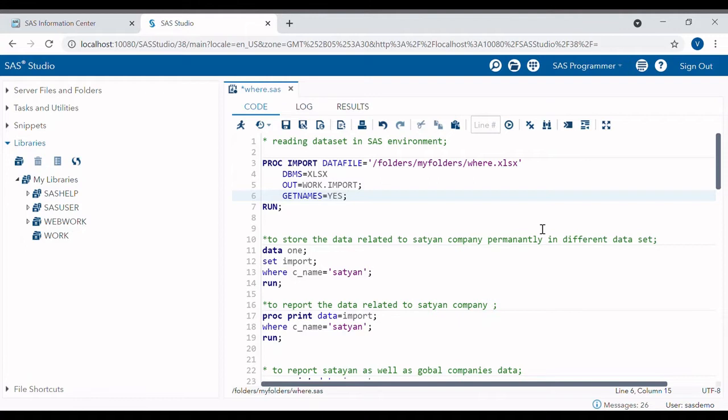In this video, I am going to show everything you need to know about the WHERE statement, including its operators. The WHERE statement is used for subsetting the original data for processing. To save our time, I have already written the code. I have imported the dataset using the import procedure.